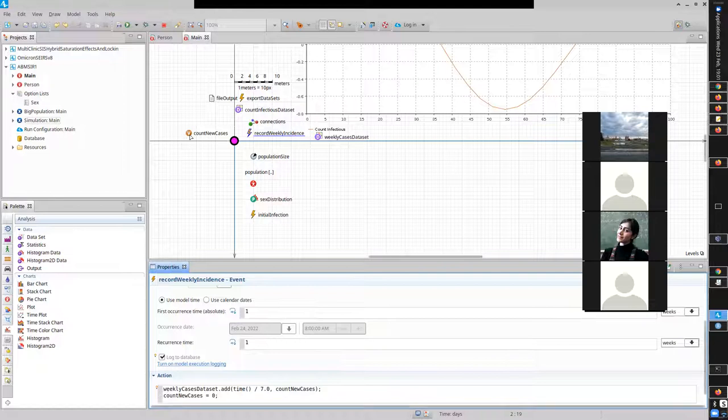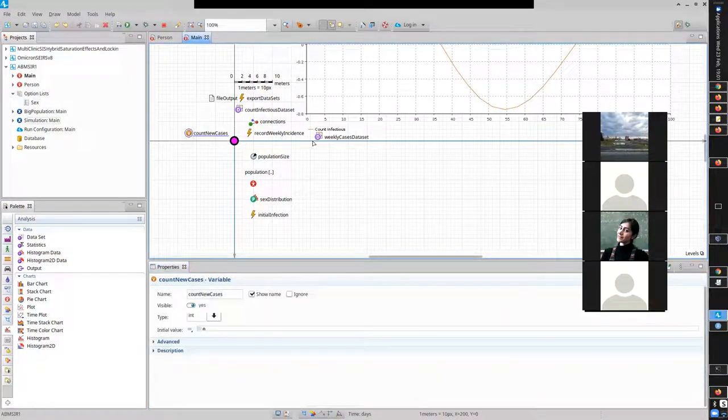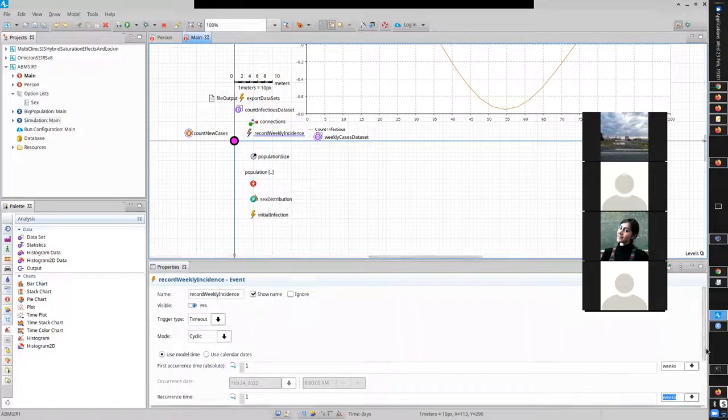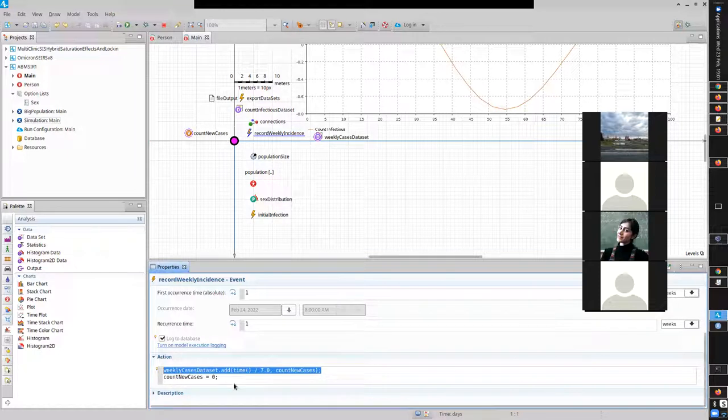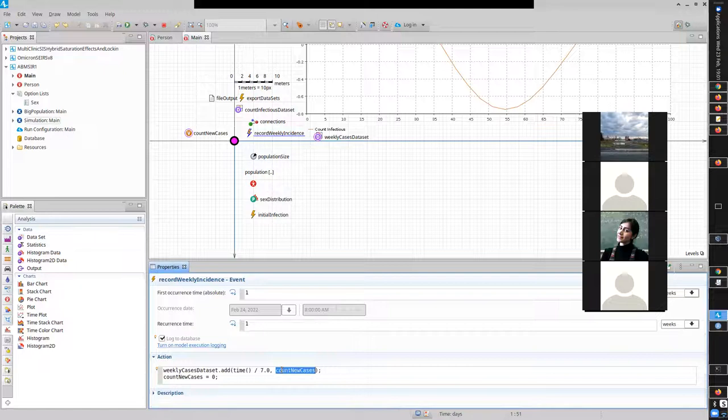So count new cases is an integer. Periodically, every week, this event will fire. It will record to this data set the current time in weeks and the count of new cases. That's the running total. And then we'll zero that out. And that's nice. But there's one key thing we haven't done yet, which is to treat it as a tally.